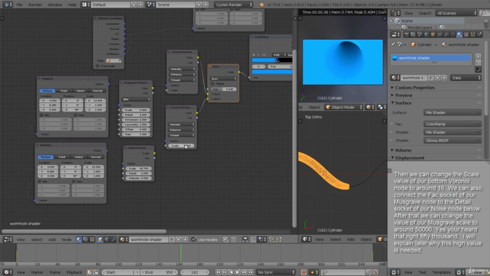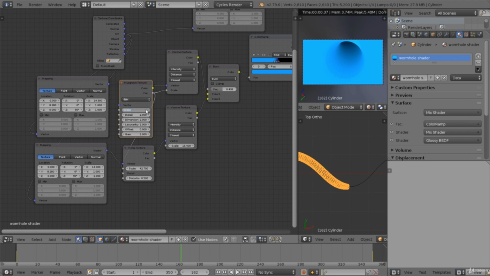Then we can change the scale value of our bottom Voronoi node to around 16. We can also connect the fac socket of our Musgrave node to the detail socket of our noise node below. After that we can change the value of our Musgrave scale to around 50,000. Yes, you heard that right, 50,000. I will explain later why this high value is needed.